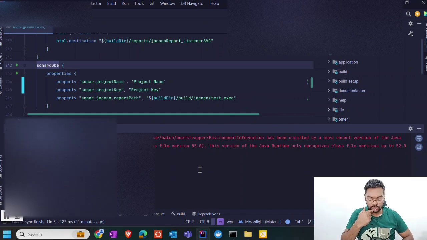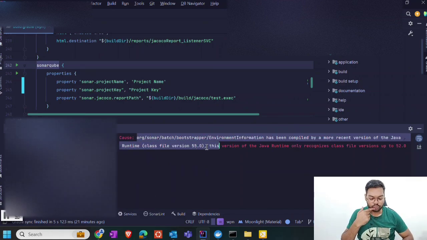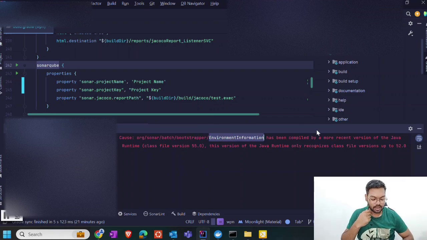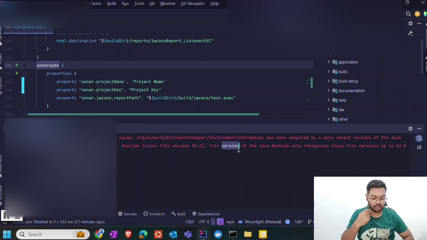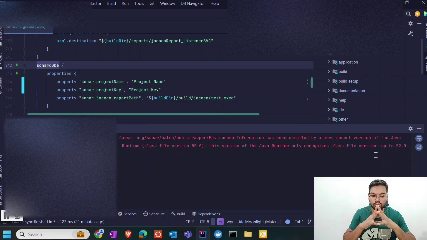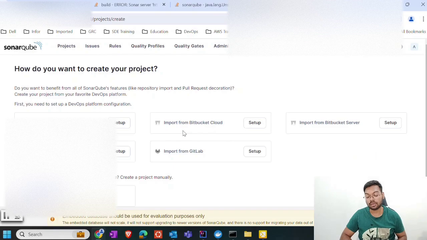So you see, the issue is that org.sonar.batch.bootstrap.EnvironmentInformation has been compiled by a more recent version of the Java Runtime, which is class file version 55. This version of Java Runtime only recognizes class file versions up to 52.0. The error it is showing, about why we are not able to publish to SonarQube, is not very clear. We know it is related to version 55 and version 52, so what does it mean?